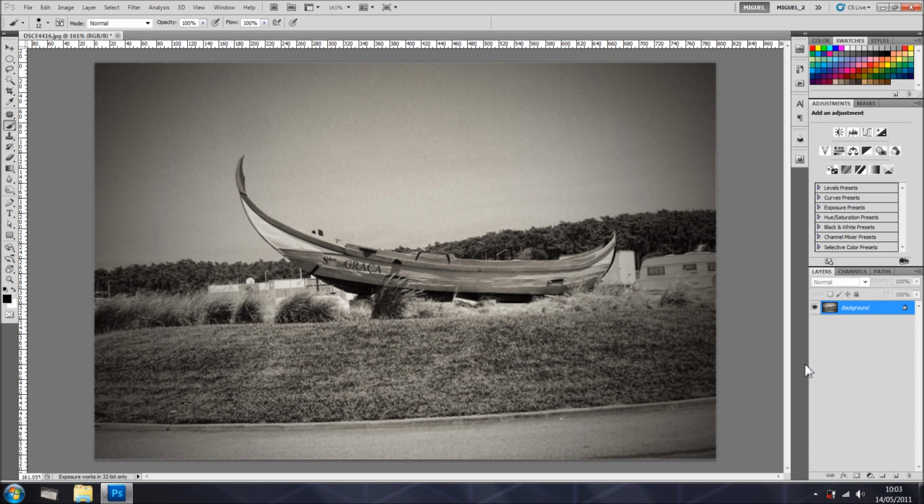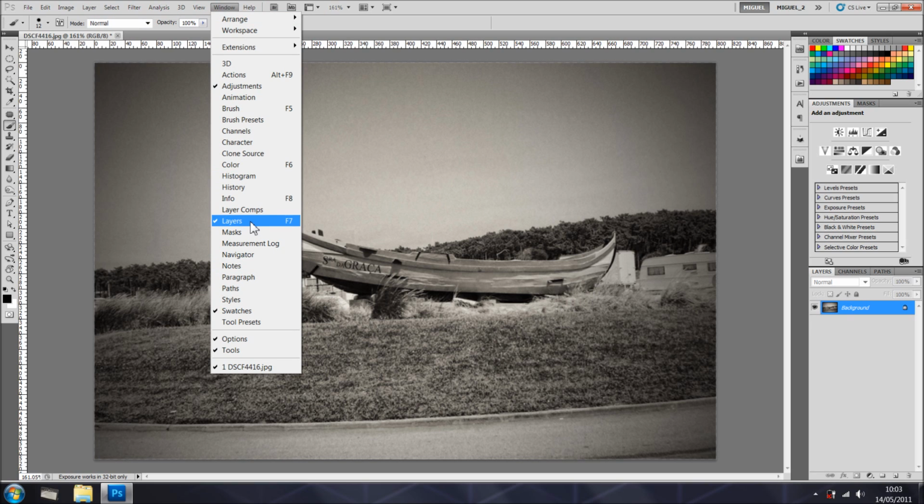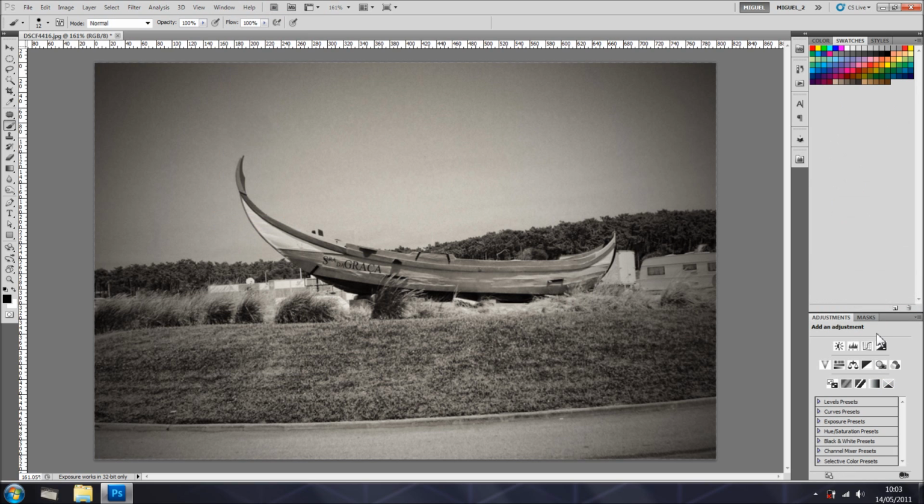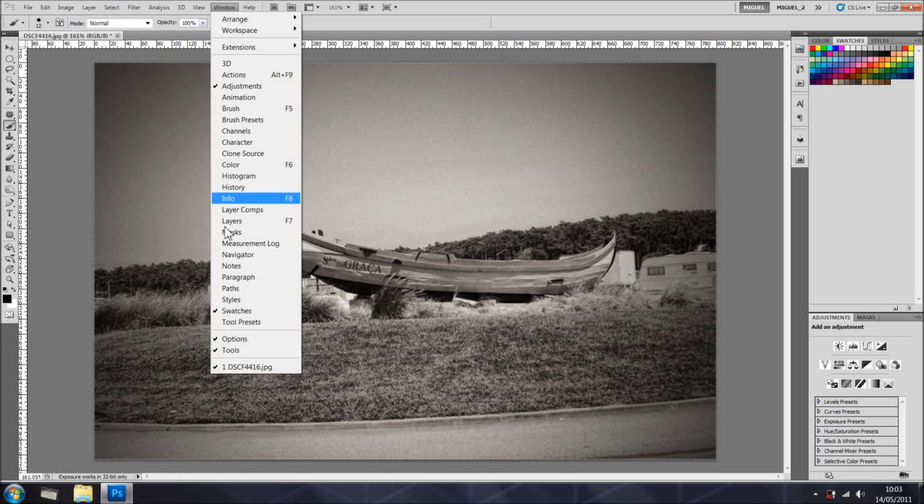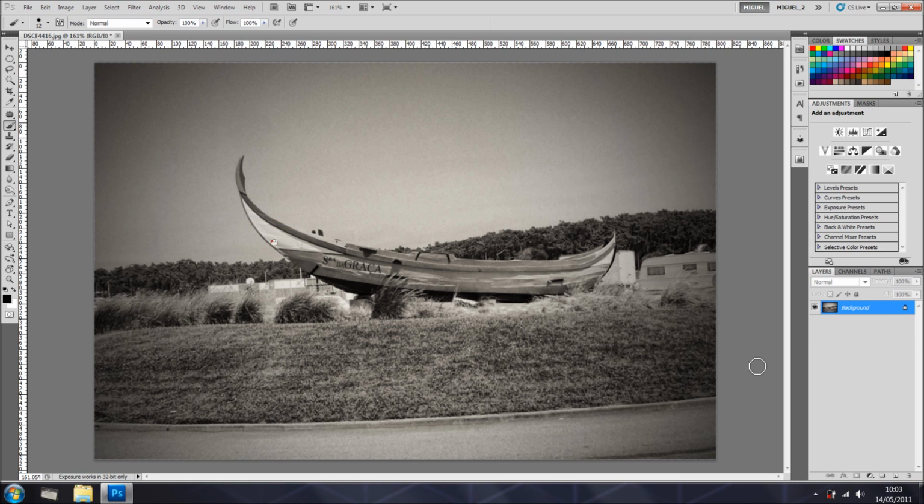So now right here we have the layers palette. It's where we have basically this one here, the background layer, and if you don't see this, just come here into window and click on layers, and it will show you the layers. And because I had it already, just got rid of it. But there we go, back again.